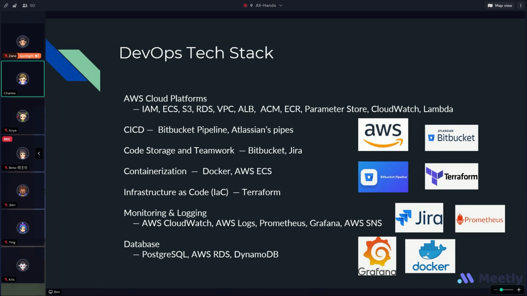In terms of monitoring and logging, AWS CloudWatch helps us keep an eye on the performance of our services, like monitoring CPU and memory utilization and health checks. And Prometheus and Grafana provide more insights into application-level metrics. If any issues or alerts occur, SNS will send us a notification.